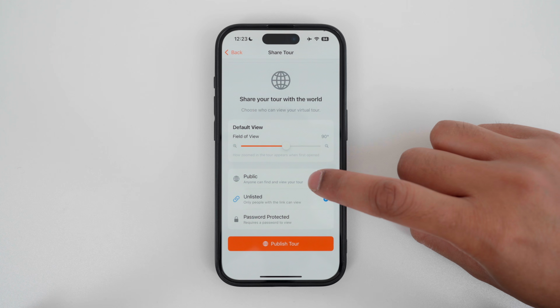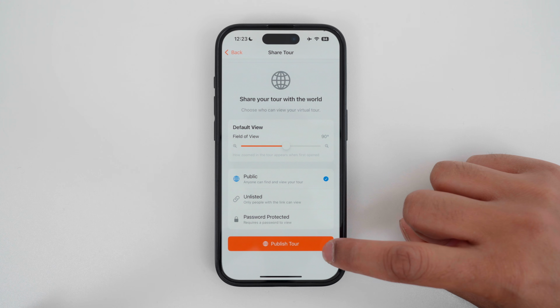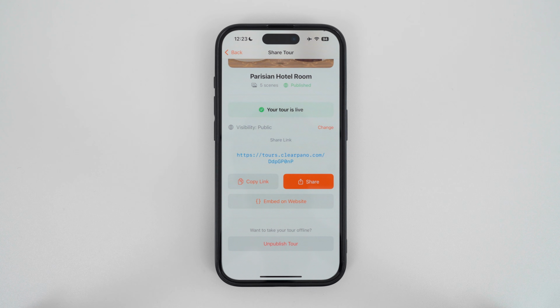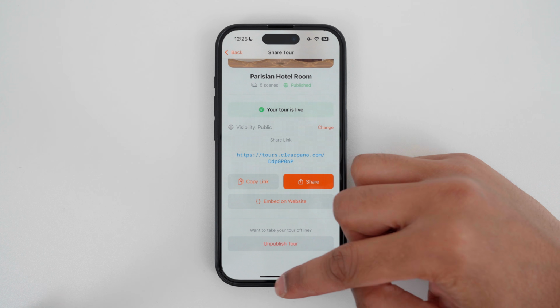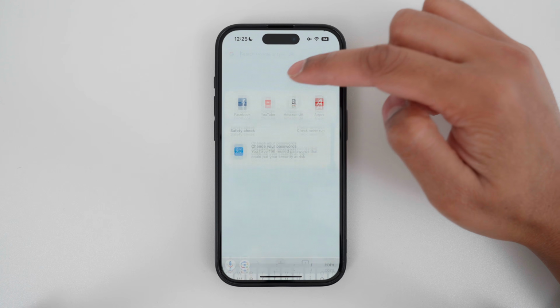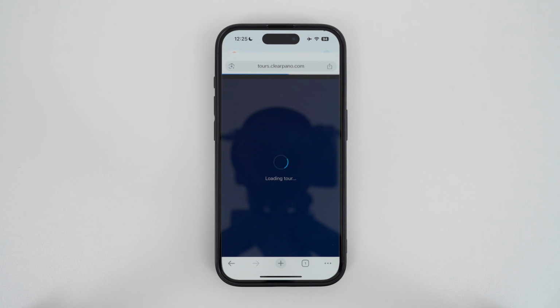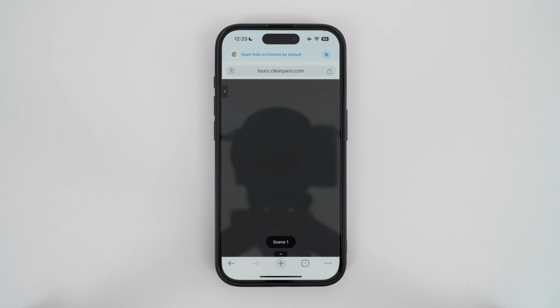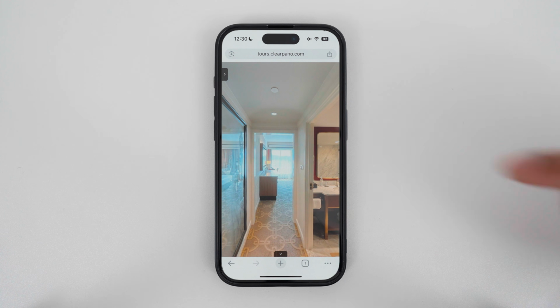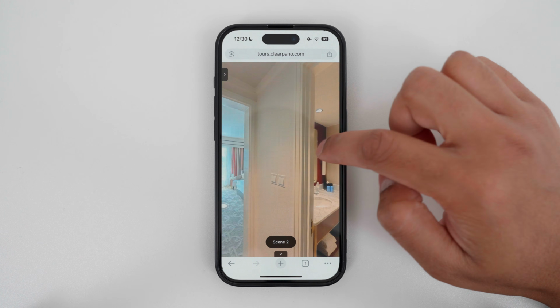Here I will make the tour public to everyone, tap publish tour, and now your virtual tour is live on the internet. To share the tour, tap copy link, and then you can share the link with anyone on social media. So let's check out the live tour on the internet. So I'll go to Chrome, paste the link, and now the tour has loaded. So now you can tap the tour to look around.